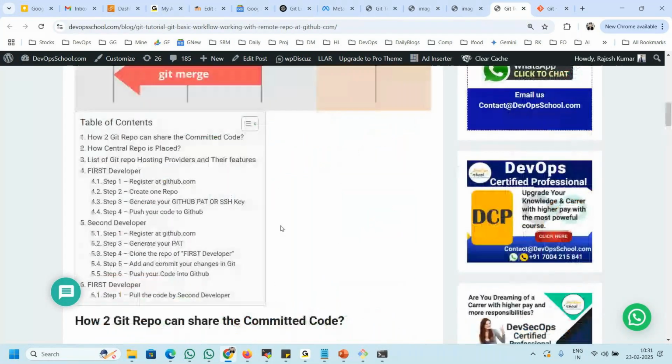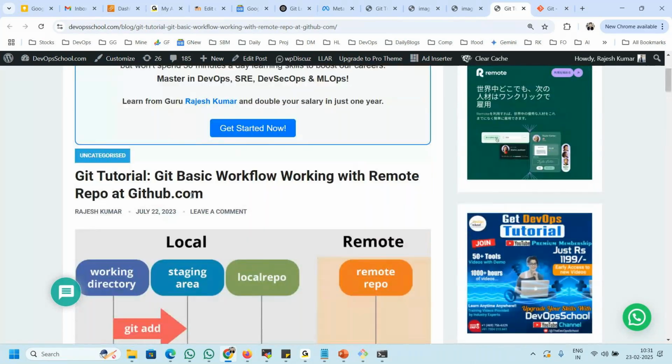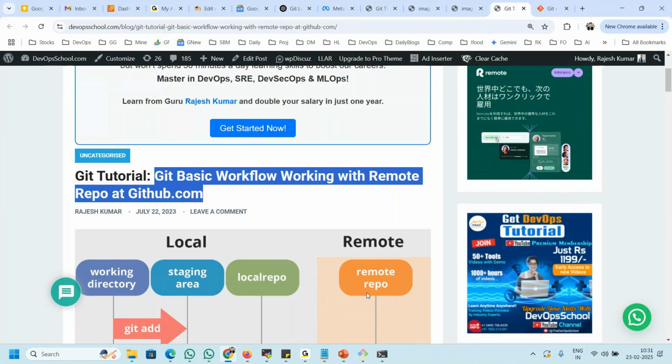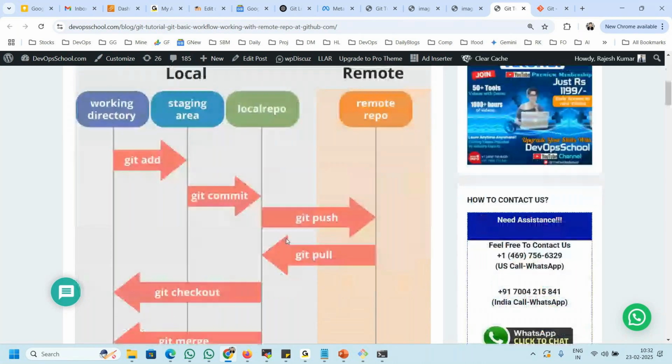Okay, so now we are going to discuss how we can work with a remote repo. And when I say remote repo, that means I've been working on my local repo: add, commit, branch, merge, conflict resolutions, everything we do in the local repo. But how do we share our code with others? And that's what we need to understand right now.